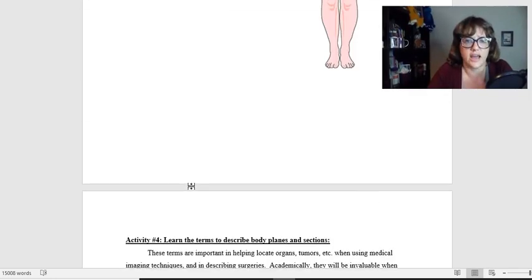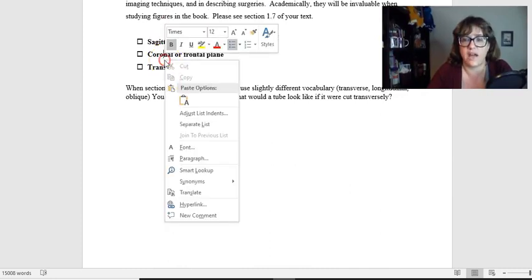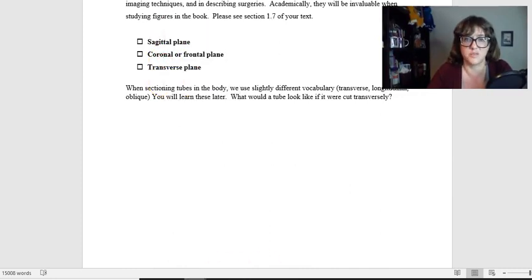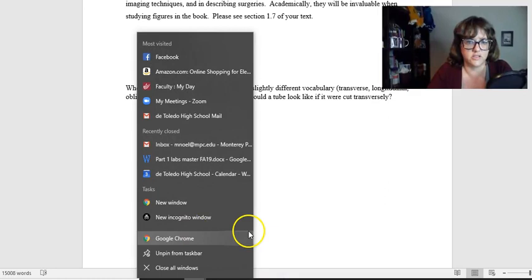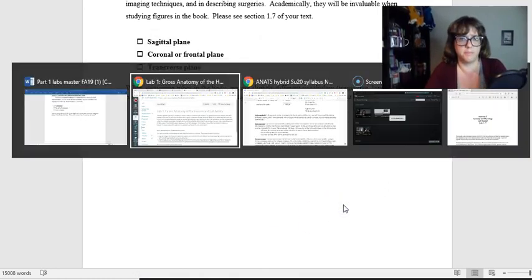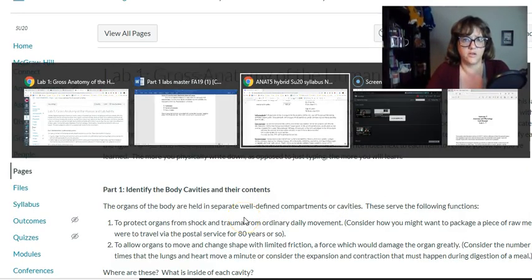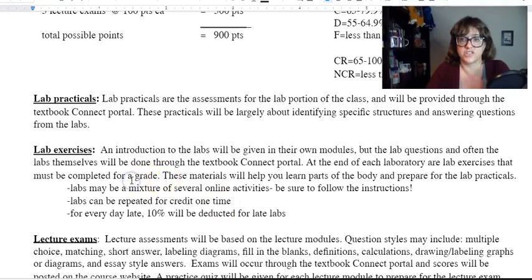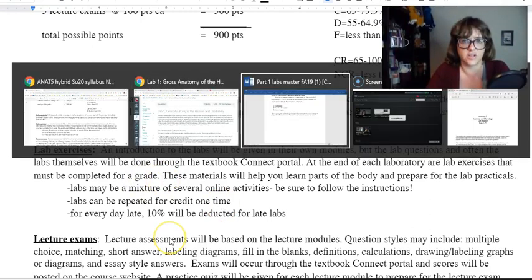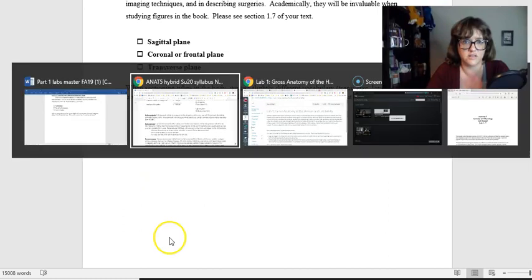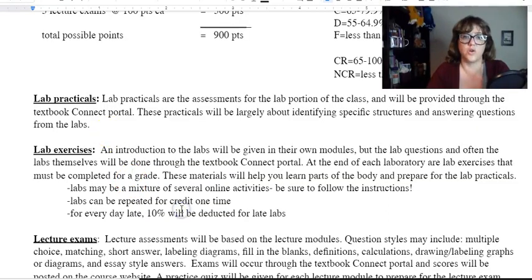Okay, so each lab is going to have your list of things you have to know, and that's what's on the practical. All right, so that's the lab exercises. At the end of the lab exercise, there also will be questions that you have to answer. In order to get credit for the lab, you have to answer these questions. Usually they're multiple choice or matching questions.